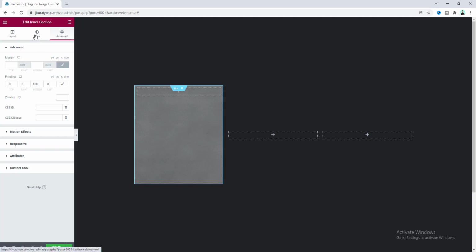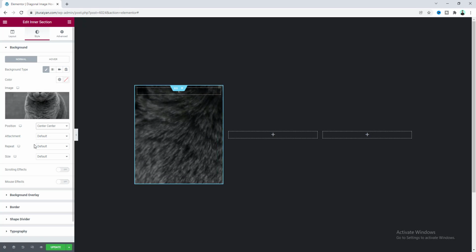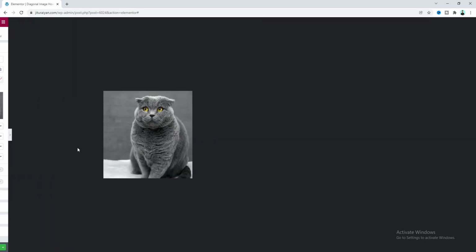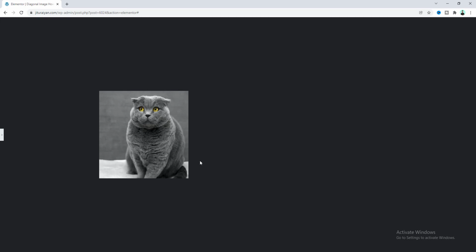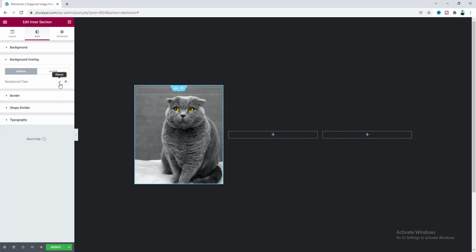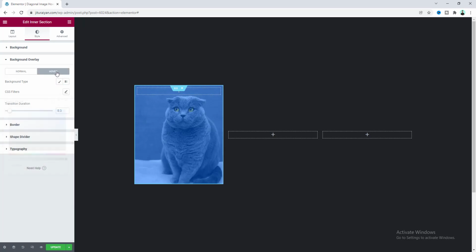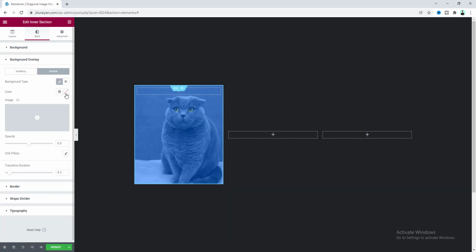Now we can go back to the style and let's adjust this background image. Make it center and also make the size cover. Okay, now if we see it from our preview, we can see it makes a perfect square size image. Now I also want to add some background overlay. So from here, let's choose a color. And on hover, I also want to set another color.